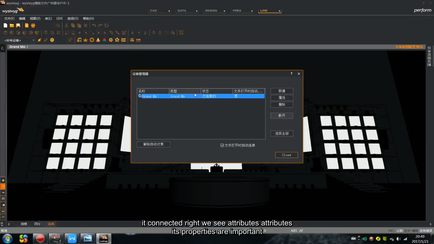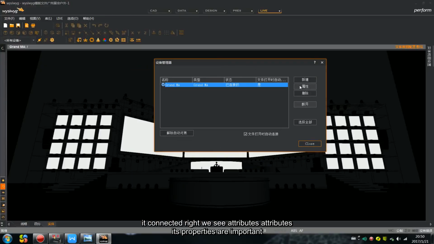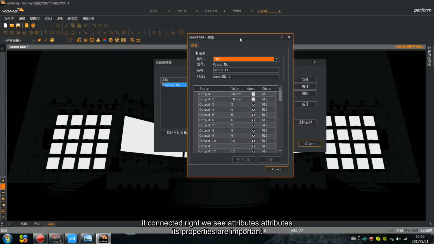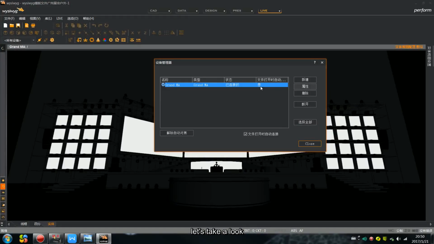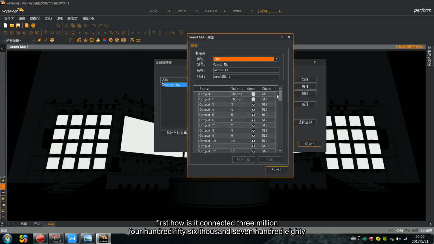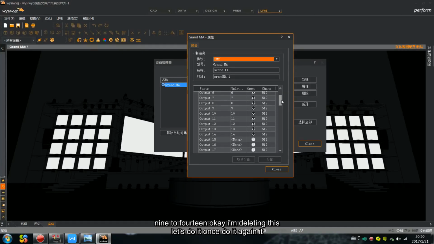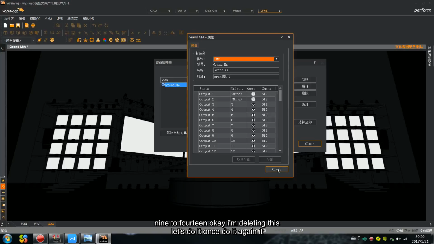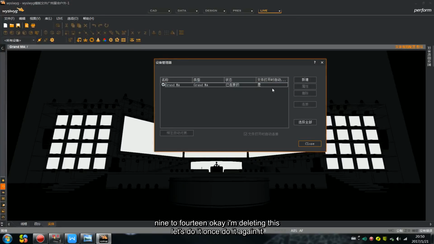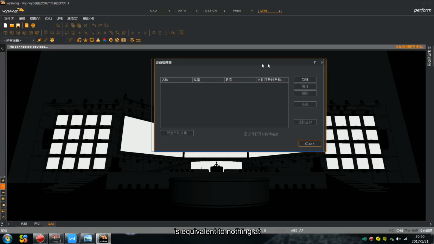It connected. Right? We see the attributes. Its properties are important. Let's take a look first at how it is connected. 3, 4, 5, 6, 7, 8, 9 to 14. Okay, I'm deleting this. Let's do it once, then again. It is equivalent to nothing at this time.